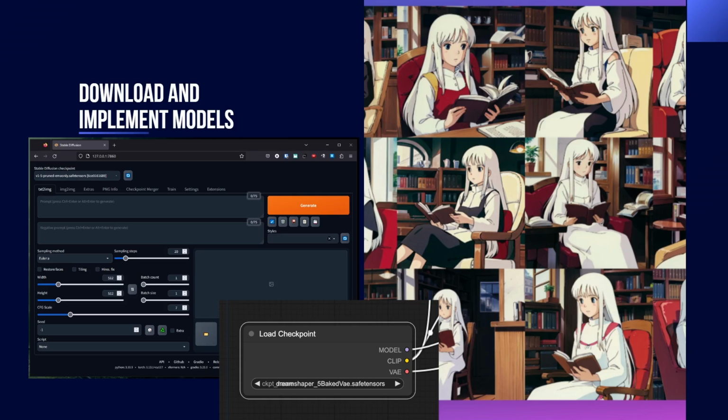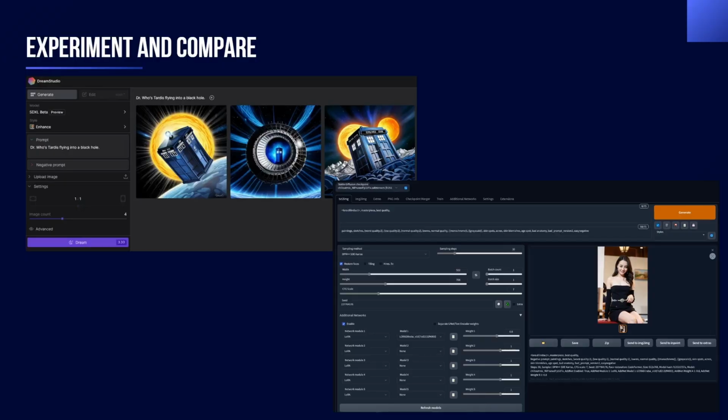Experiment and compare. Create images using both standard Stable Diffusion and with LoRA activated. This comparison will help you appreciate the quality and consistency improvement that LoRA brings to your output.